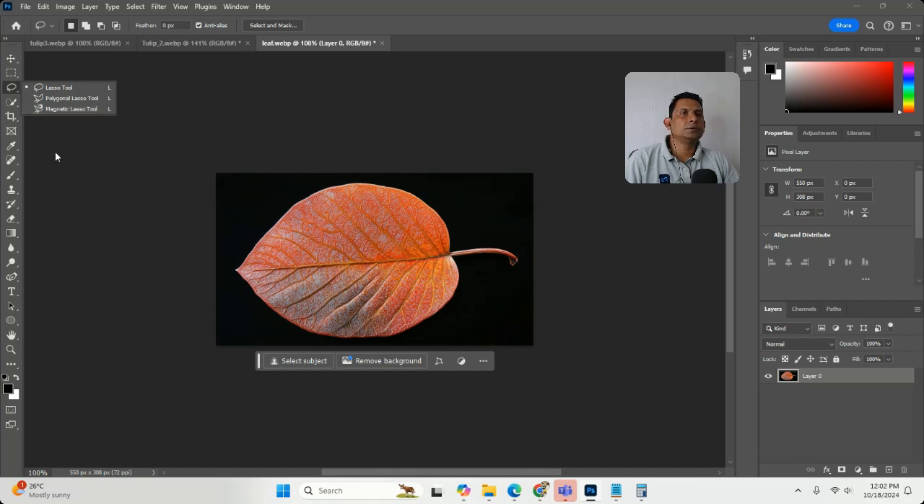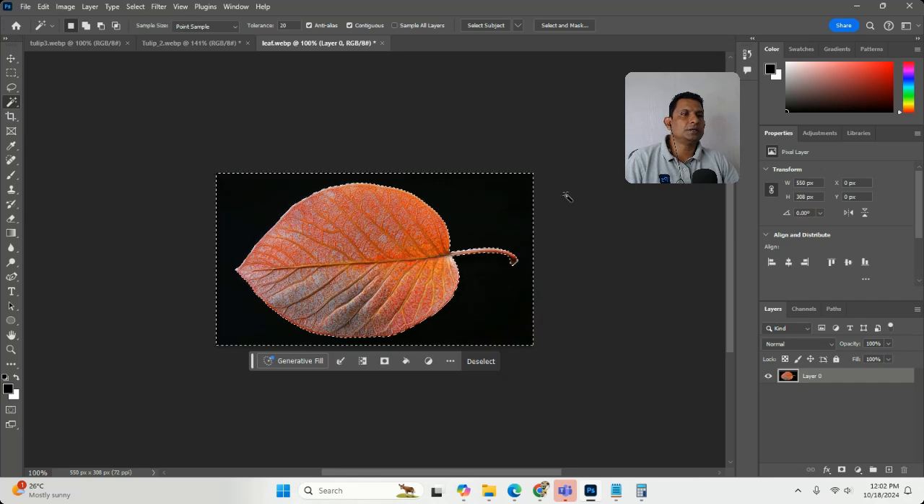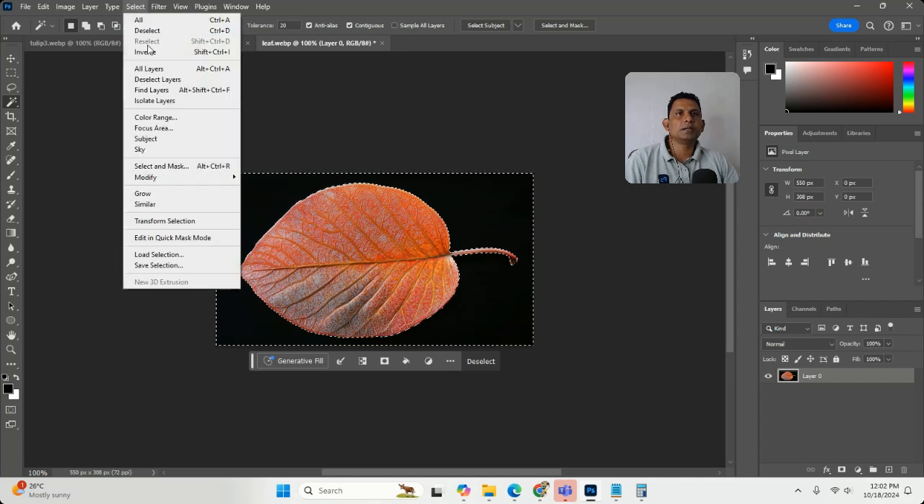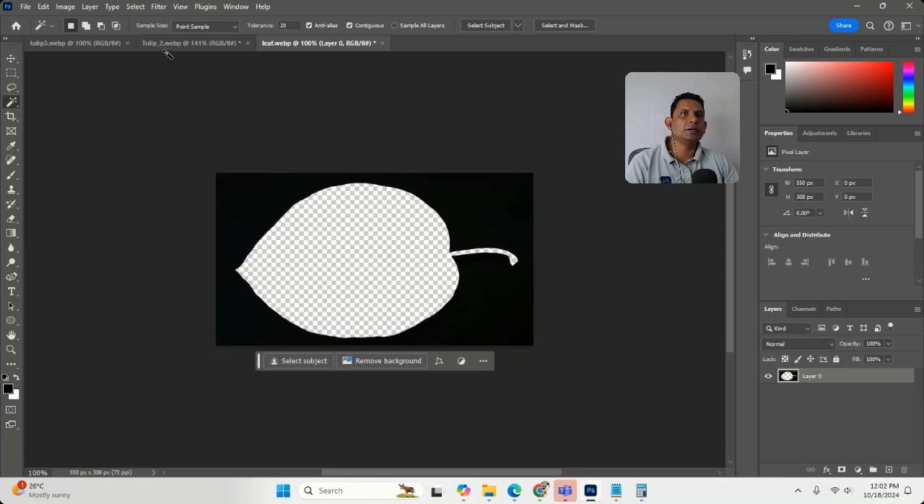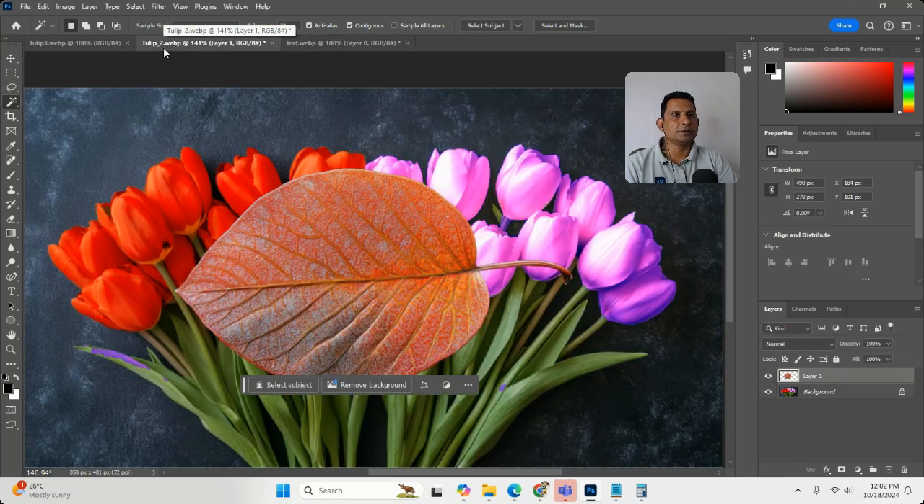Magnetic lasso. Magic wand tool. I am selecting this now. Only the black area is selected. So, what do I need to do? I select inverse. What does select inverse mean? It selected the inverse area. So, if I cut it here, it is perfectly cut, and I can easily paste here.